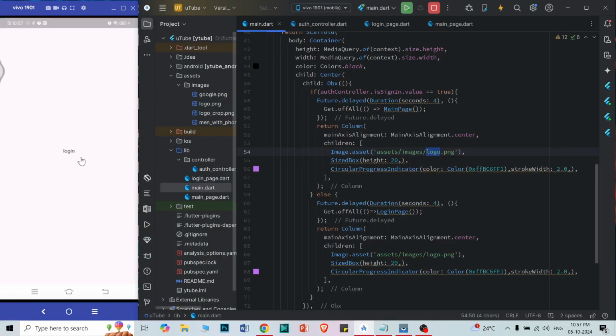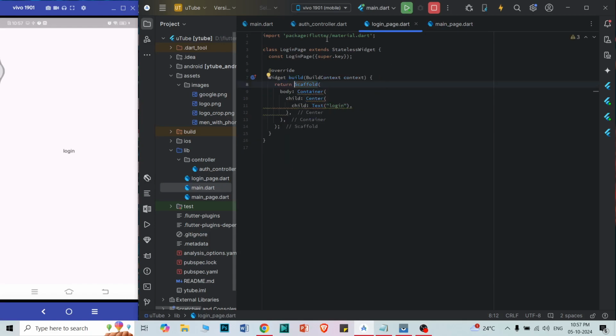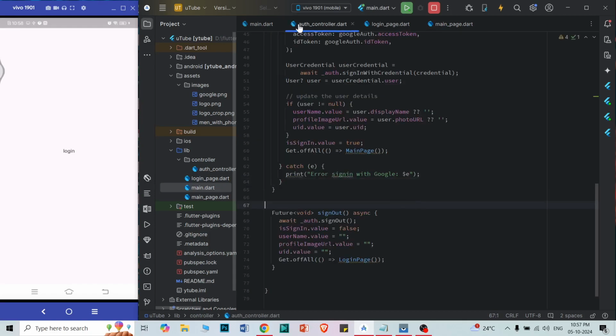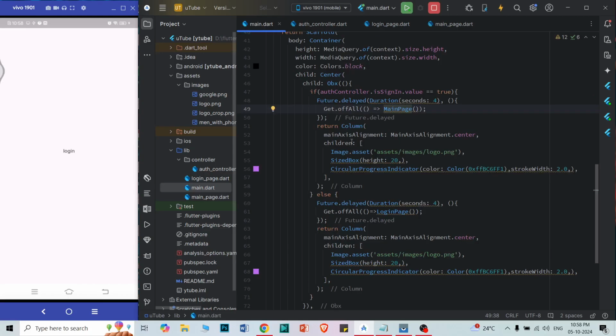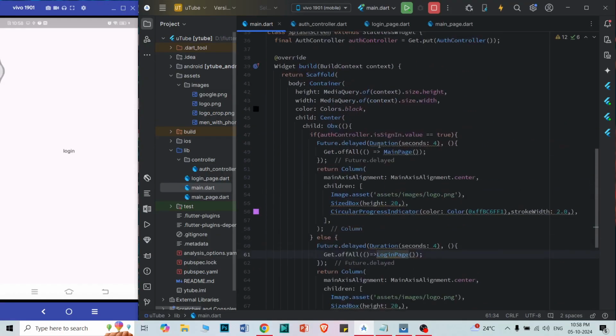If you see, this is the logo, this is a circular loader. Then it is going to the login page, not the main page. In the main page there is data, that's main data, and in the login page there is login, right? After that, if it is signed in, it goes to the main page. If it is not signed in, it goes to the login page. This is a simple procedure for the splash screen.